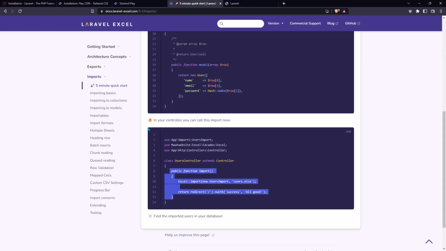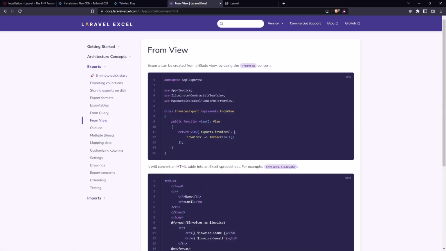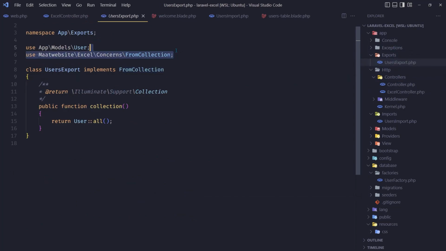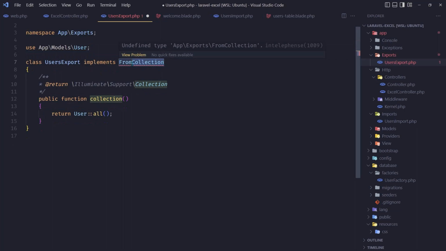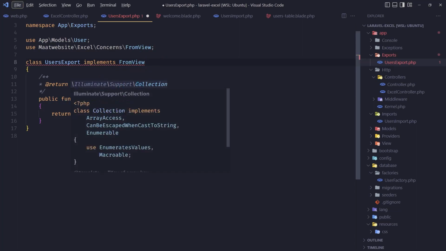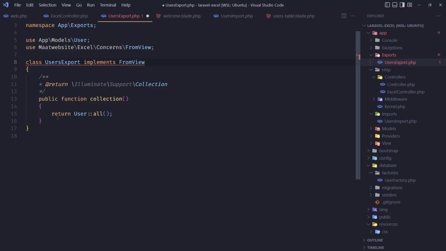And now just let me show you also the export from a view. And here we have an example. Instead of from collection, we need to say from view. And let's go to our users export. Where is the users export? In here. Let's remove the from collection because we are going to use from view. Okay, we imported that. And now we have the error because we say public function collection, and it's in a collection and is expecting view. And let's copy this and paste it here as well.